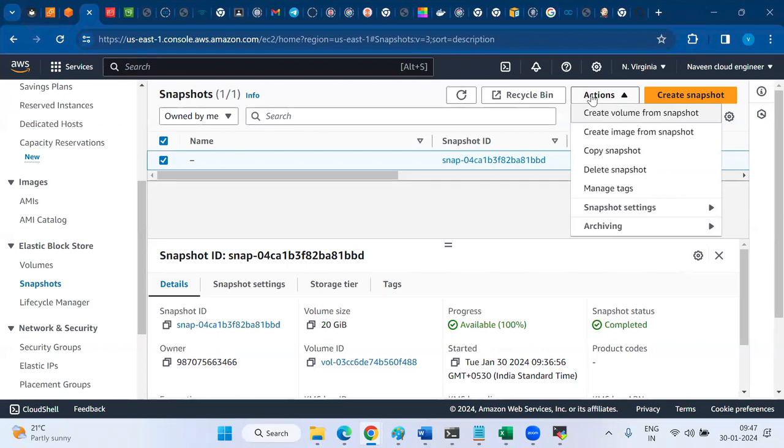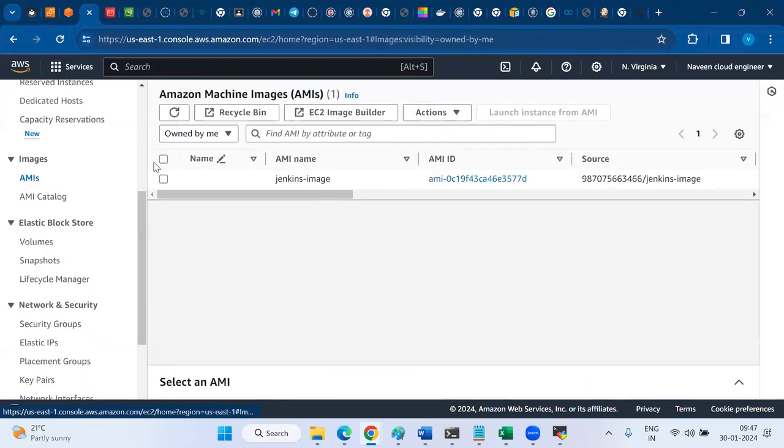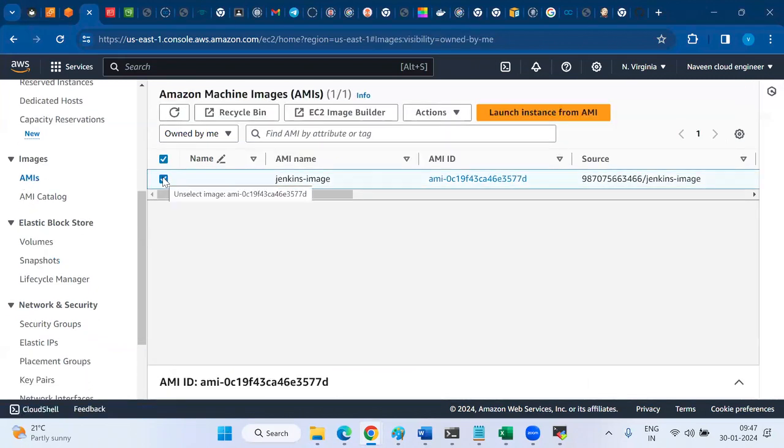Now restore, how to restore? Create an image from the snapshot. After creating the image, the image is going to be created in the AMIs. From the AMI, we can create an instance. That's it. It's a backup, and it's a restore of your entire instance.